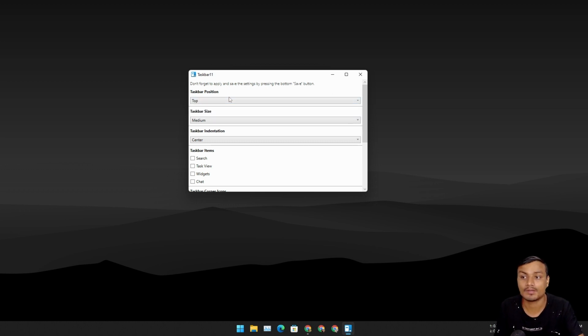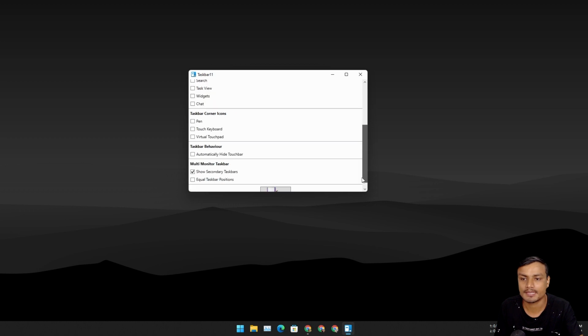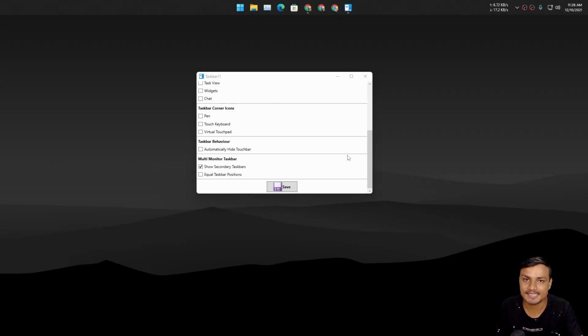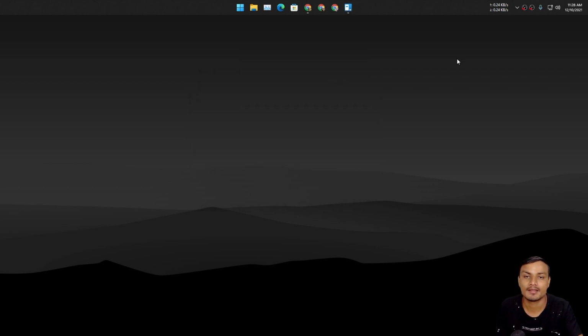So after you launch this program, inside taskbar position you just need to click on top and go down and click save. Easy peasy. This is how you can make your taskbar go up in Windows 11.